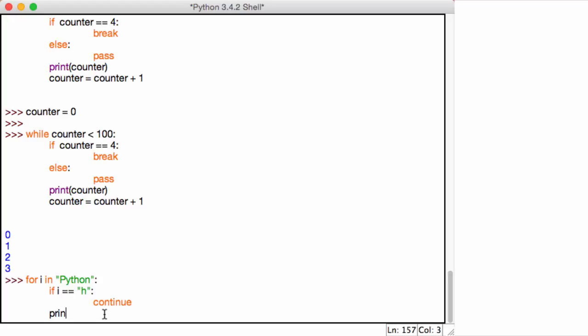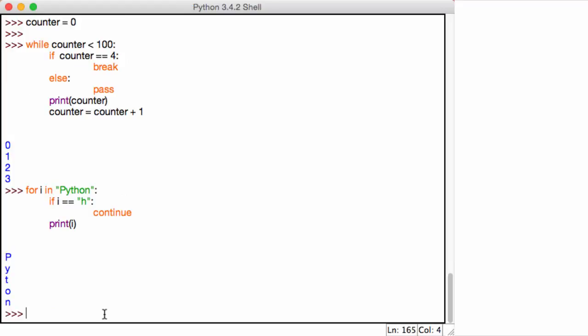And then I want to print out i. A very simple for loop in which we're using continue. So print i. Let's run this. We get "Pyton". Wow. So let's see what just happened here.